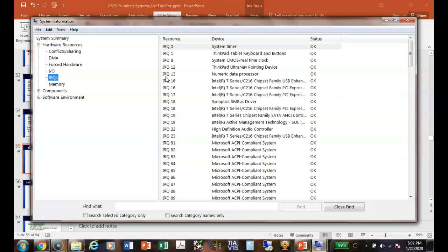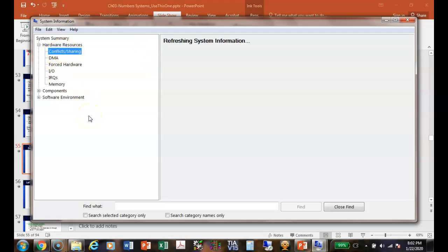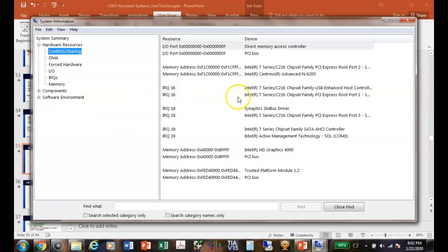So all devices have these interrupts right here. The processor, the ThinkPad, the keyboard, the clock that is keeping up with time, all use that. And then conflicts. Hopefully, we don't have any conflicts in the computer. Well, we got multiple things trying to use this one, but that's okay.